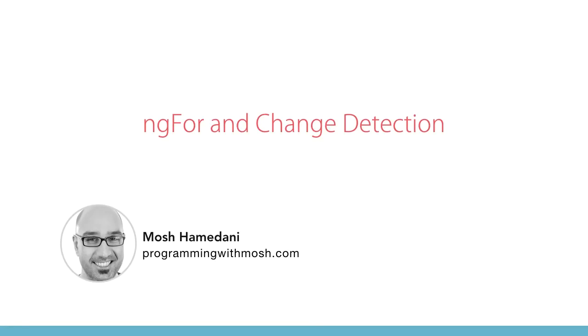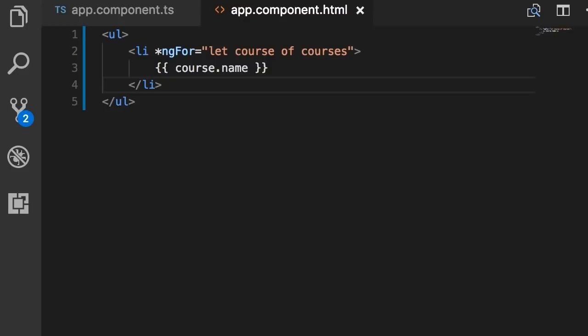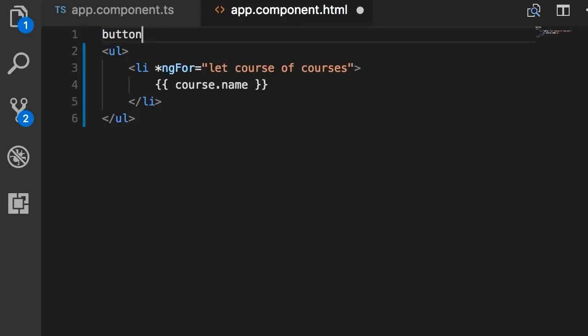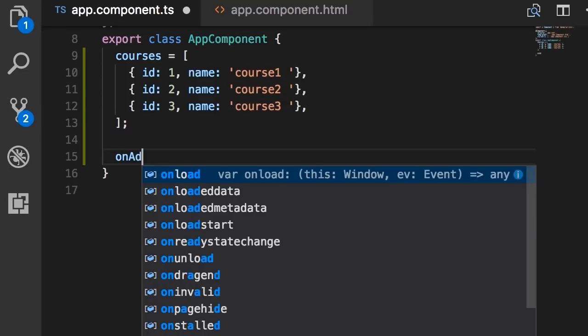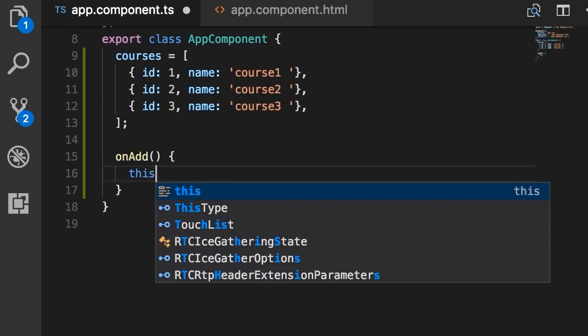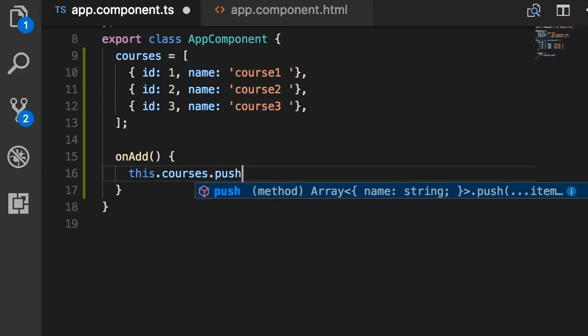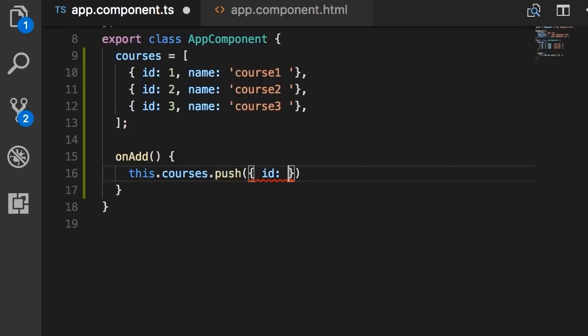All right, now let me show you how this ngFor directive responds to the changes in the component state. So on the top, I want to add a button. With this button, we want to add a new course in our list. So here we can handle the click event and bind this to a method called onAdd. Okay, now back in the component, let's add this new method here. So onAdd. We call this.courses.push, and we push a new object here, ID 4, and name is going to be course 4.